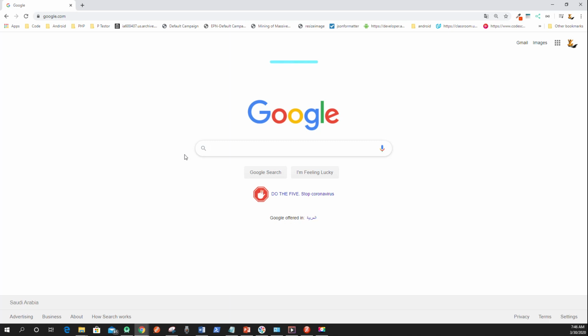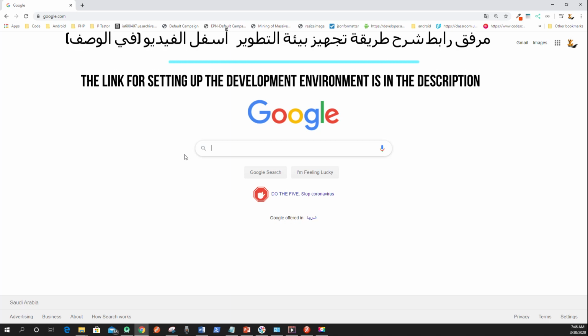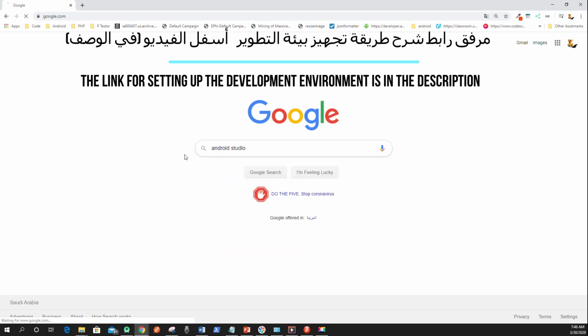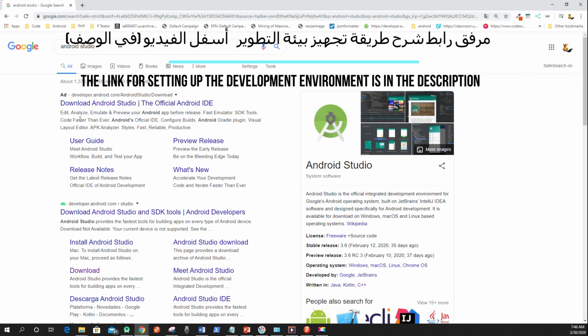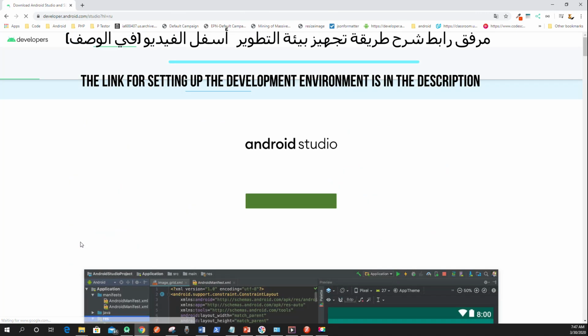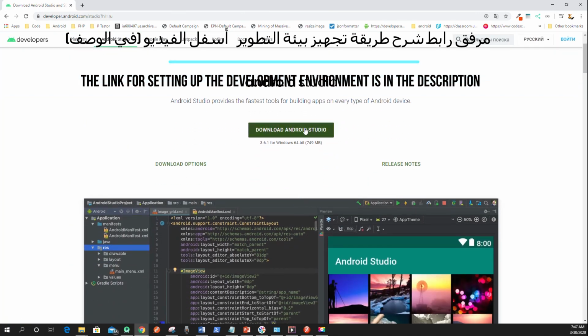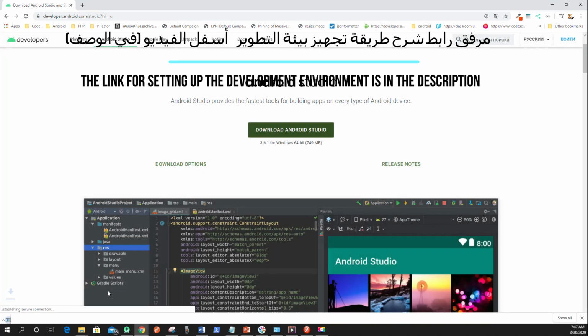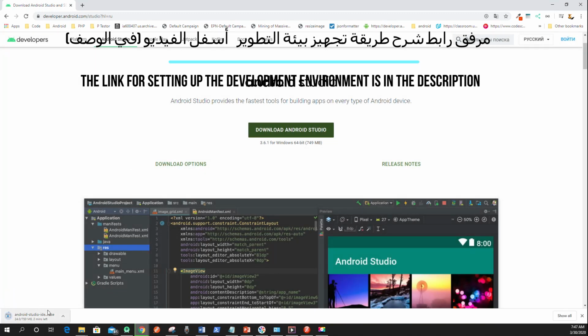So first you have to download Android Studio. Just type here Android Studio. Then click here on the download. Click right here. Just check here that you have read and agreed. Then start downloading it. Here it starts. It's going to start downloading.